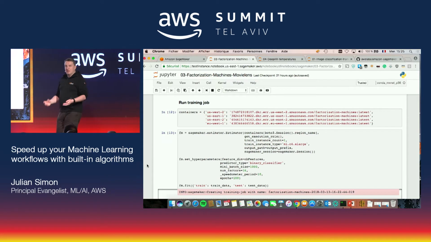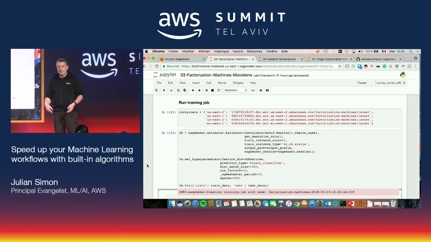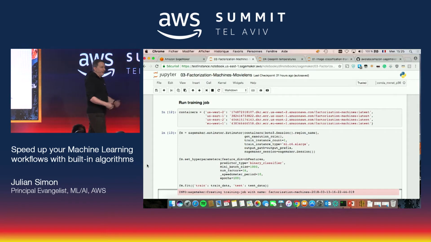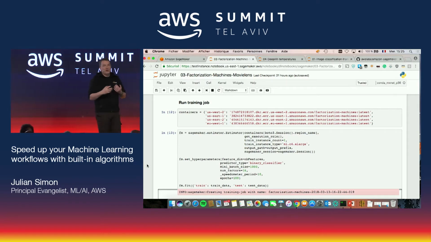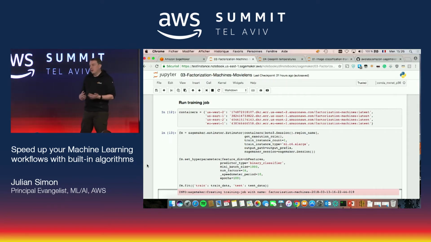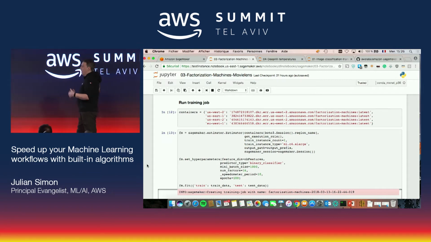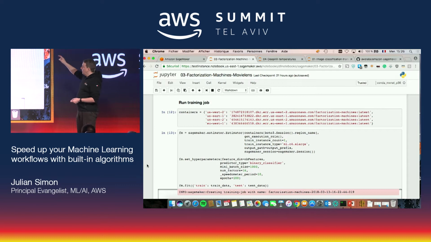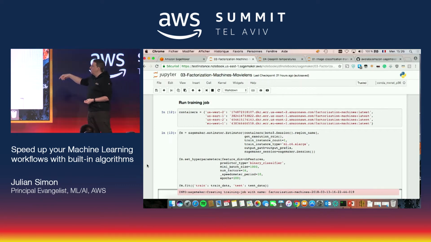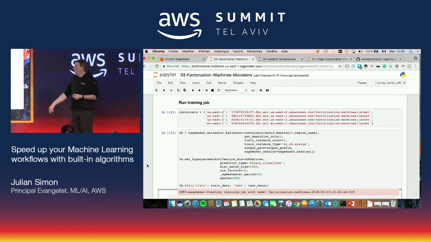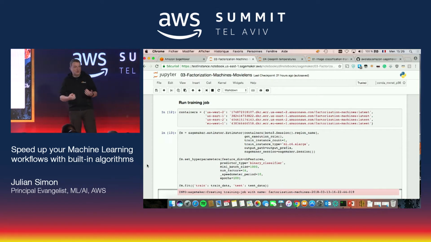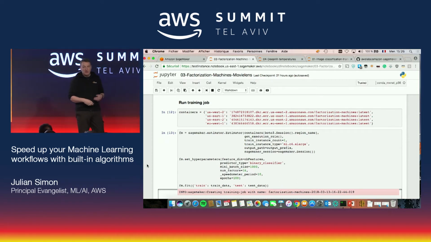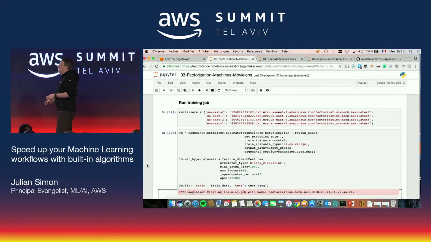So you heard me say containers, containers, containers, right? I really mean containers, like Docker containers. Because all the training and prediction work here under the hood happens using Docker containers. SageMaker right now is available in those 4 regions, so I need to select the factorization machines container that corresponds to the region I'm running in. I'm running in the US region here.